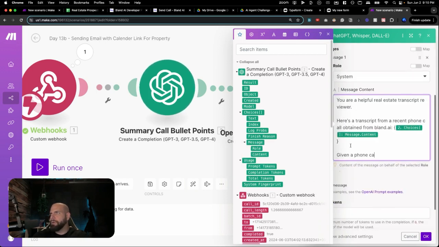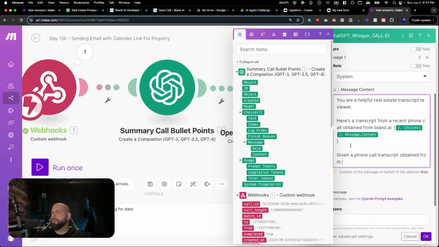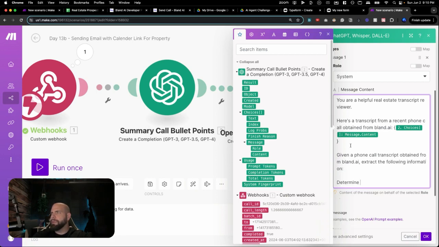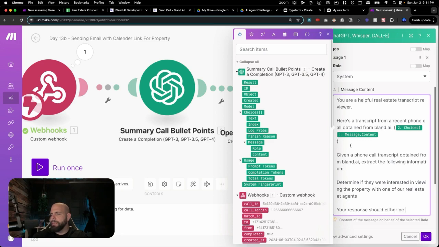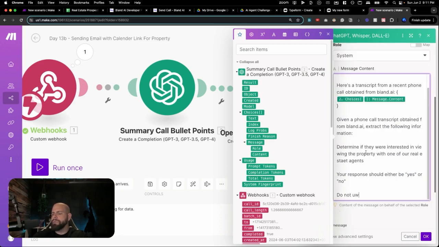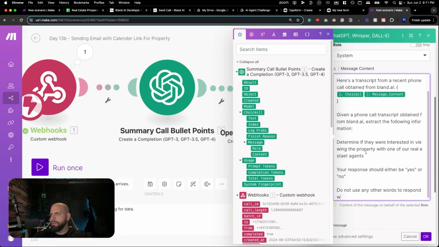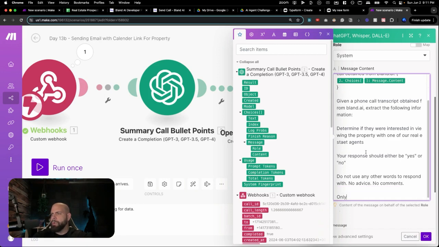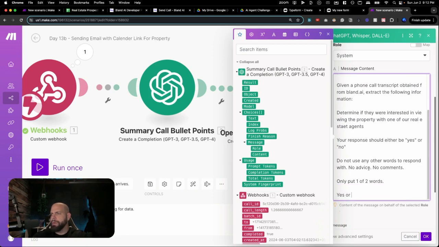Given a phone call transcript obtained from Bland, extract the following information. Determine if they were interested in viewing the property with one of our real estate agents. Your response should either be yes or no. Do not use any other words to respond with. No advice, no comments, only put one of two words. Yes or no. All right, we'll try that out.